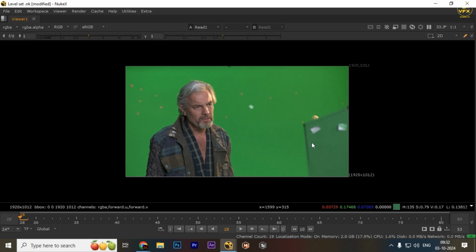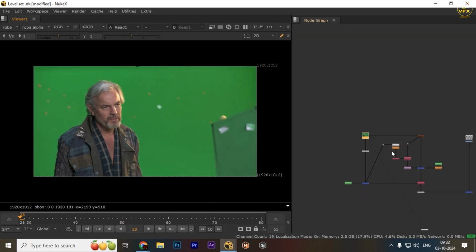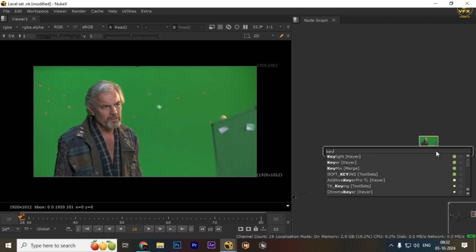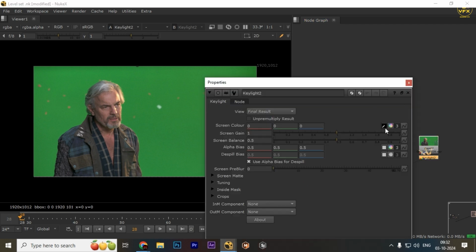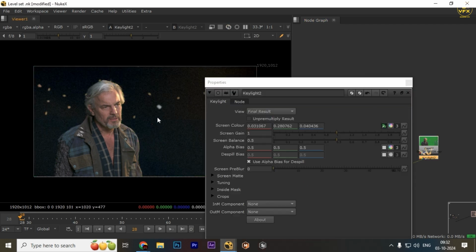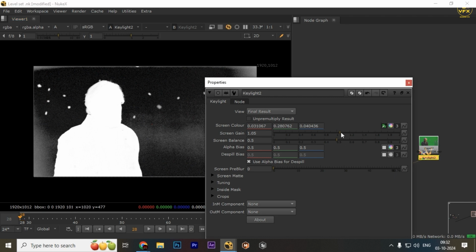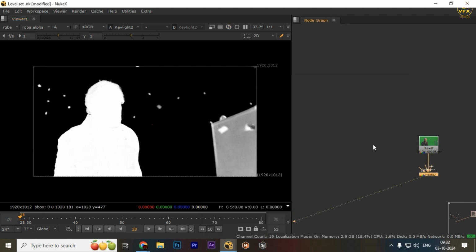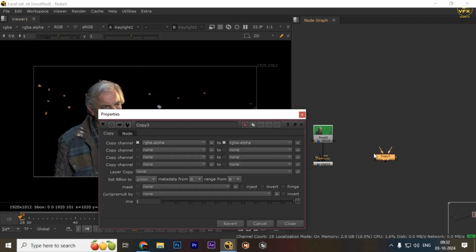Now, what I'll do, I will just take this footage and paste it here. And after this, I will roughly take a key light. After taking a key light, I'm picking this value and removing the green screen. Right. After this, I just need to minus this. Right. After doing this, I'll take a copy here.